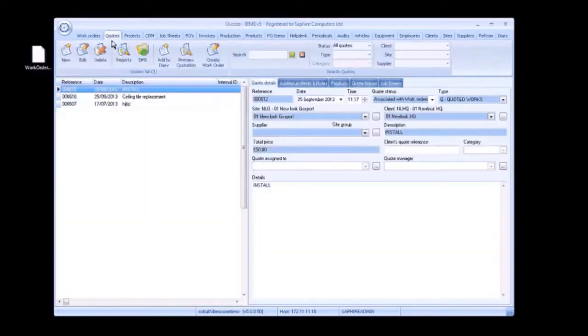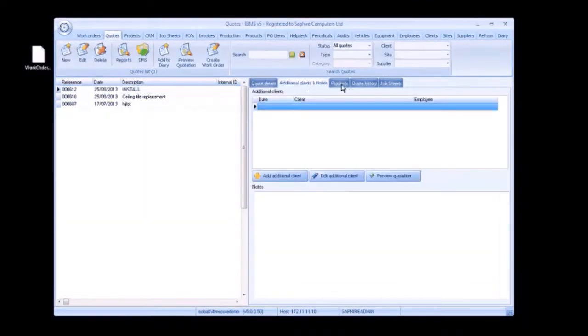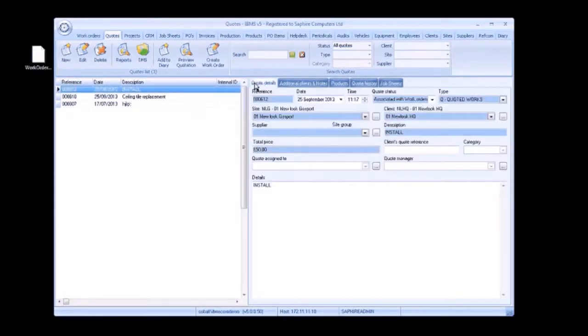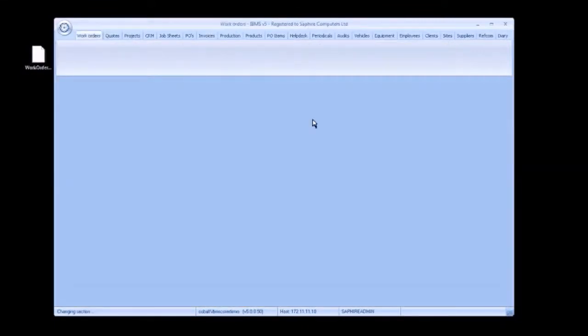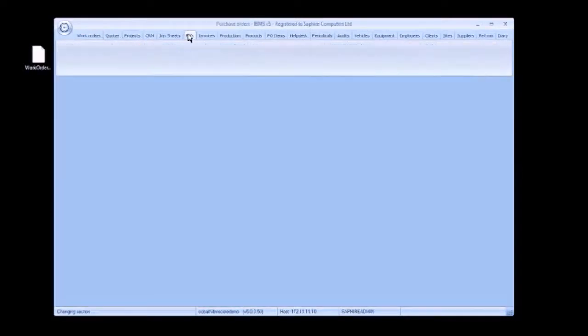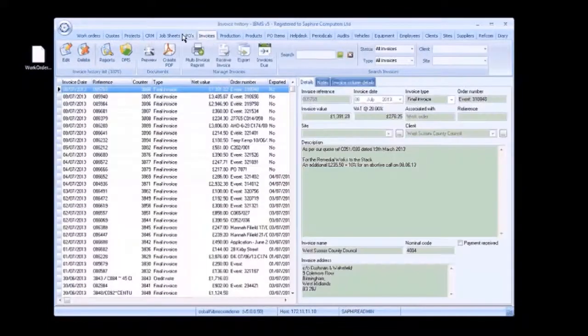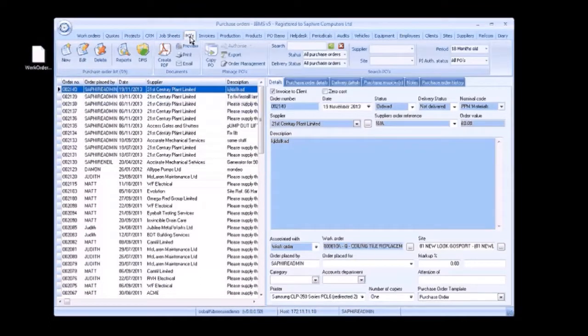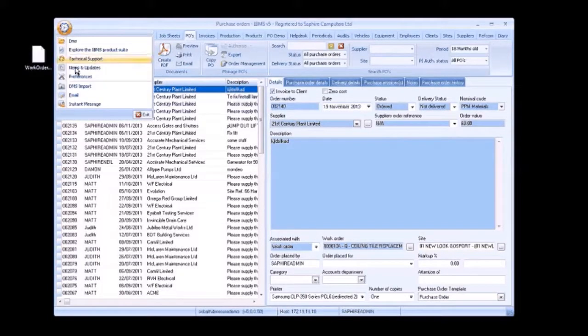The quote section is where you can manage your quotes and turn them into jobs. You'll notice within work orders, you can manage job sheets, purchase orders and invoices, and we've created 3 individual sections to manage these as well. Within purchase orders, there is a purchase order authorization system and a purchase order invoice authorization system. We've covered off the core sections, and there are some additional features and other sections to complement them.